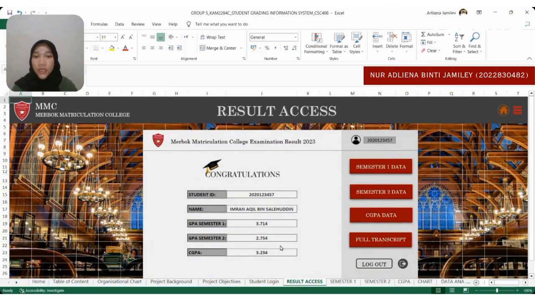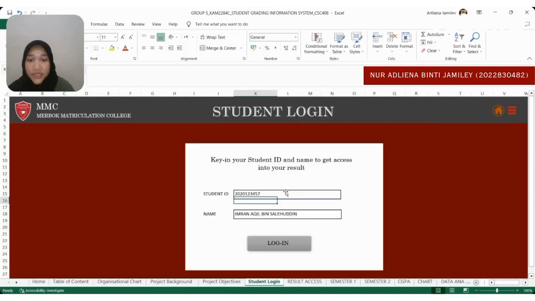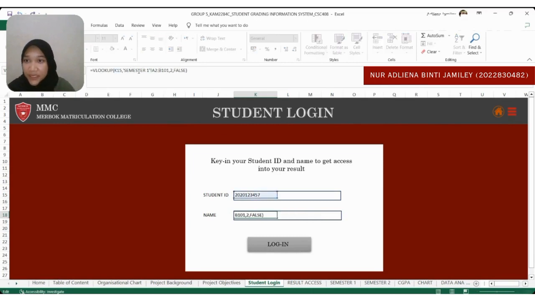And it will directly log in. Okay, so here, this function is known as the VLOOKUP function, and how I do it is through using this formula. Look at this formula bar.